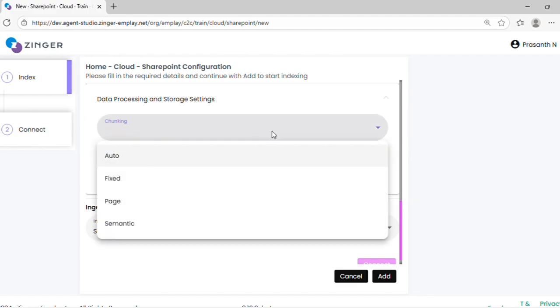Auto chunking, where the sizes are adjusted automatically by content type. Fixed chunking, where manual sizes are fed by the user and chunking is done in fixed numbers. Page chunking, where there are splits at page breaks. And semantic chunking, where the chunks are made at meaningful boundaries.